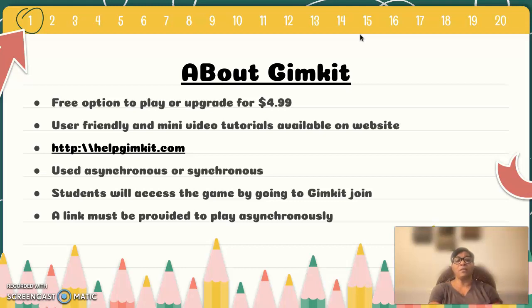Students will gain access to the game by going to Gimkit.com/join. And a link must be provided to play asynchronously. So the teacher will set or create this link. The kids will click the link, and then they'll play in a solo mode.